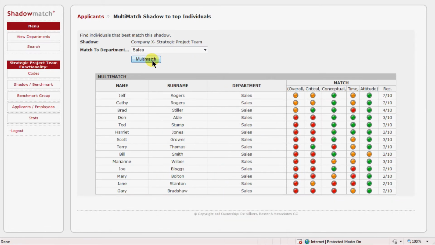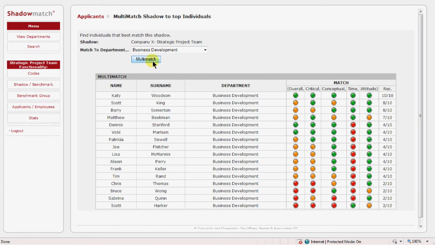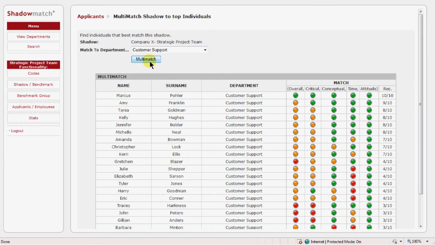So from sales, we can see that Jeff or Kathy would both make good additions to the team. From business development, Scott and Barry. Amy from customer support, and so on.